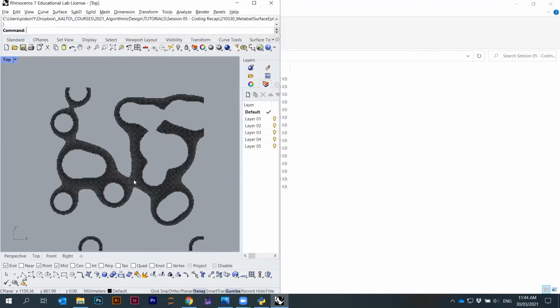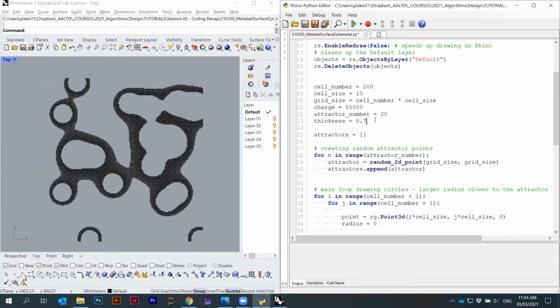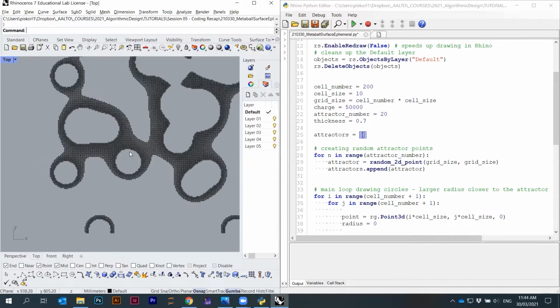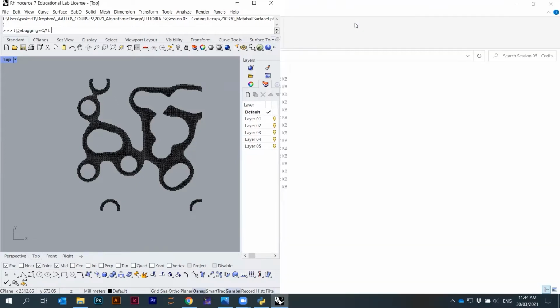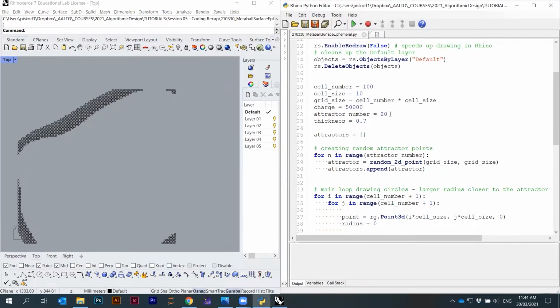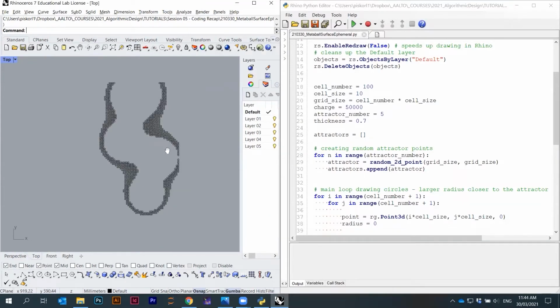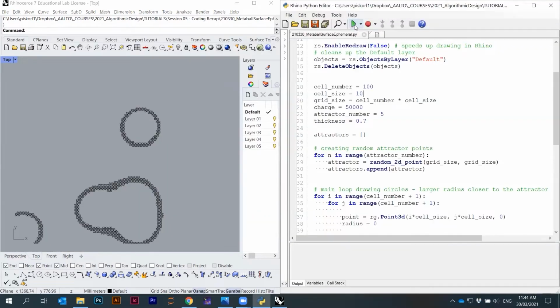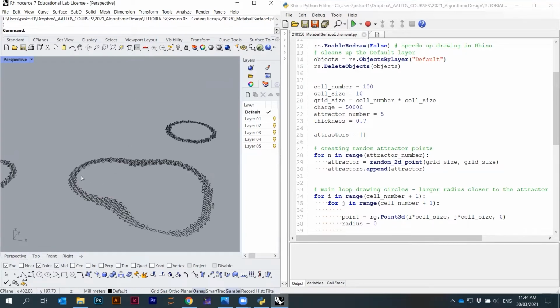Okay, so I get something a bit stronger. Maybe 0.7. Let me check the cell number, maybe a bit smaller, so everything is a bit faster. And then the attractor number, maybe something like 5, so we don't want to have too many. Okay, so this is like a surface, and now it's quite fast to run. This is important because I want to start layering this in height.